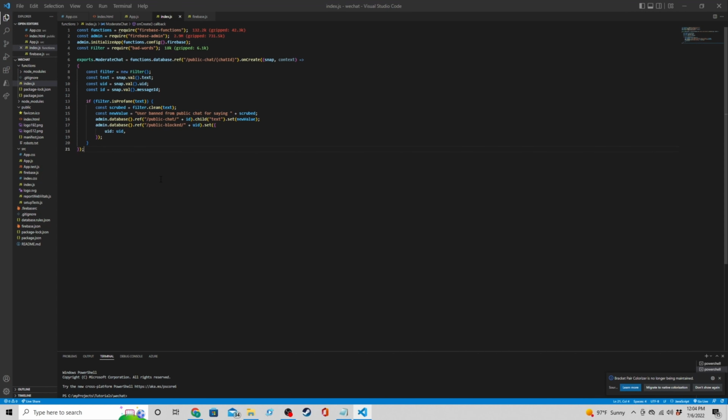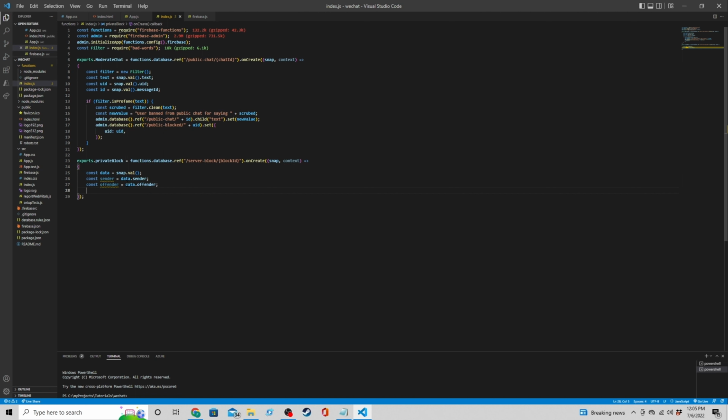Now let's add server-side code that will handle the blocking request. Inside functions index.js, export another onCreate function called private block. Set the values of the database block object. Create and set method with admin.database with ref of the block directory, senders UID, offenders UID. Inside the payload, add the offenders UID as the value.